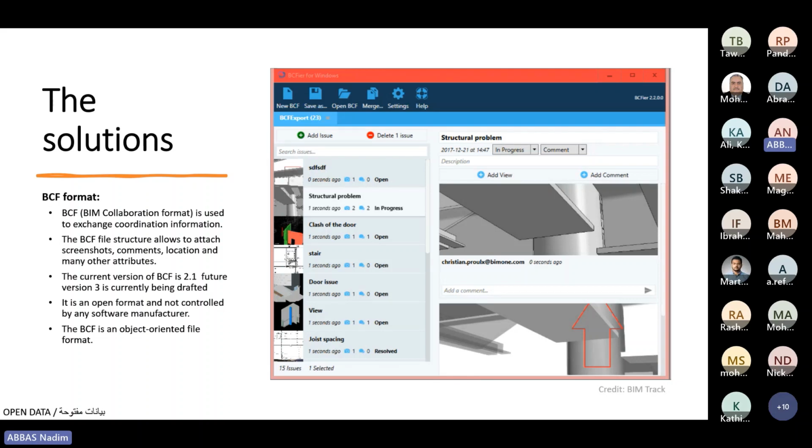software. So here you can see how they work and how they find the clashes, and they comment on it. So it can be tracked easily. And thanks to BIMtrack for this report, I'll also be attaching the report at the end for your personal use.